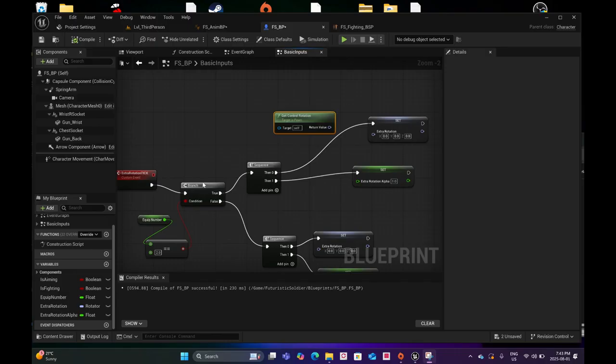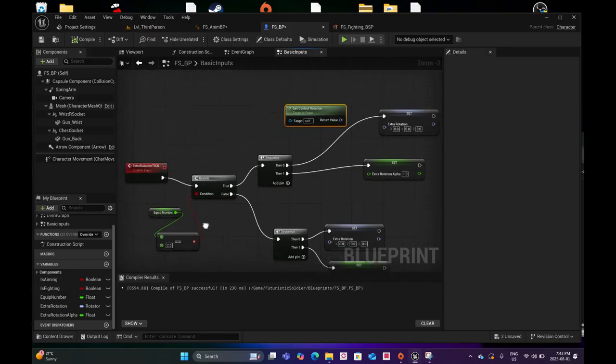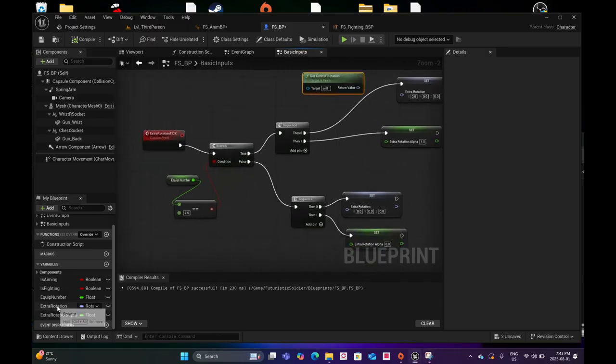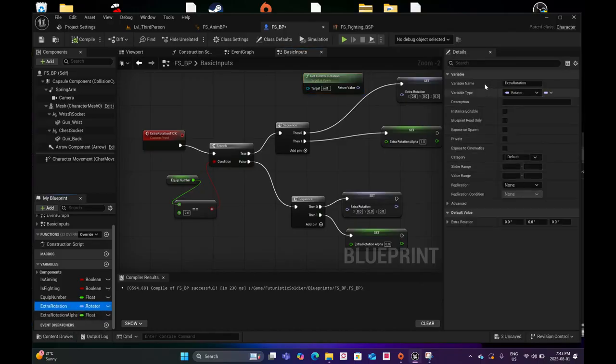So I lost a bit of my recording, so I'm going to explain again what I just did. In the FSBP, the character BP, I created two variables, one called extra rotation and the other one called extra rotation alpha. The extra rotation is variable type rotator, which has three values, x, y, z, and extra rotation alpha is a float, so it's only got one.